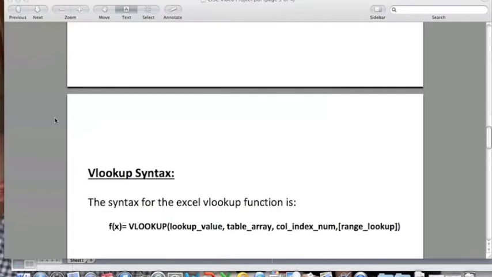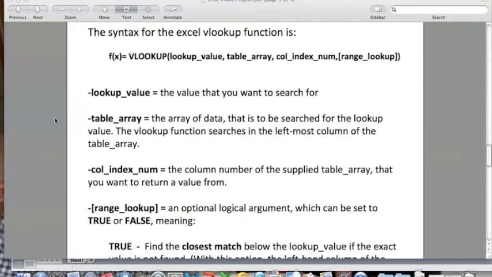The VLOOKUP syntax is written right here. You use the function VLOOKUP, and then you type in the lookup value, which is the specific cell that you want to find the corresponding value of. Then the table array, the column index number, which is what column the value you want to look up is in, and then the range lookup, which is either approximate or exact.